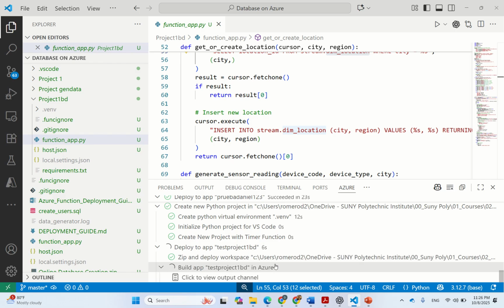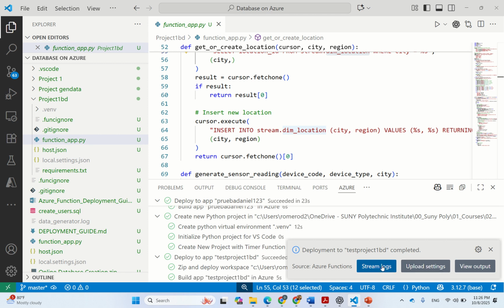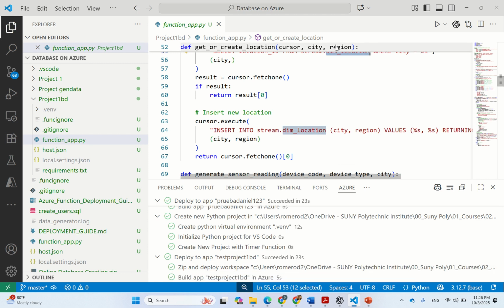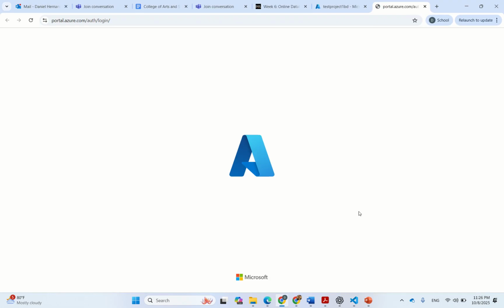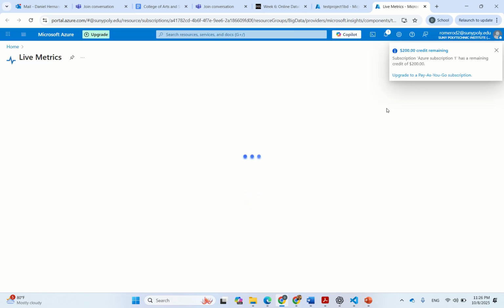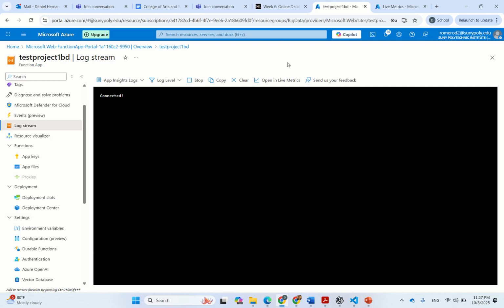It's finishing building the app. Yeah, we need to get a message here. We will get a message here to see the log in real time. Okay. Stream logs. That's what I want to see. The stream logs. So it's going to open like a website where you can see what is happening, if it's working or not. So it will take some time until it loads.